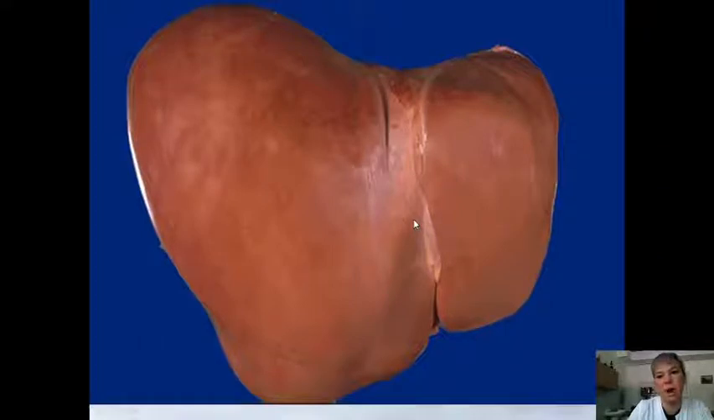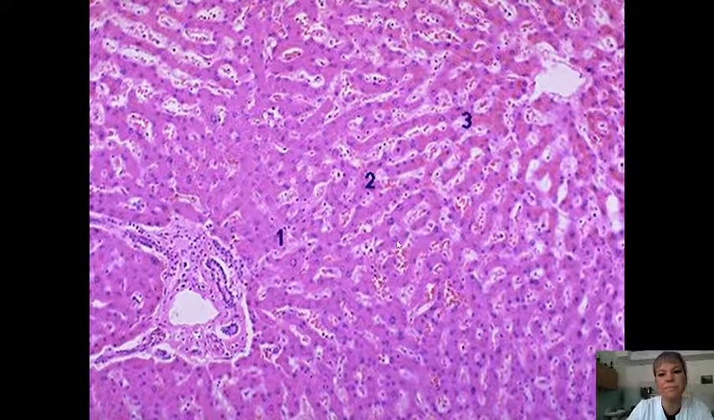The liver has a brown color, a solid elastic consistency, and histologically includes many lobules with a central vein, hepatocytes, and in between the lobules we see an accumulation of vein, bile duct, and artery.